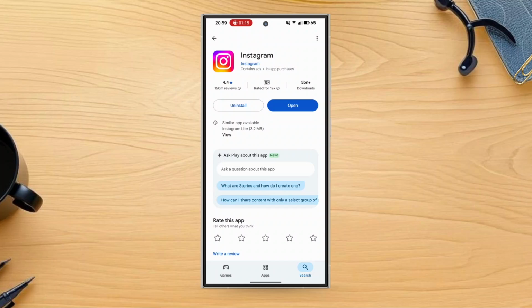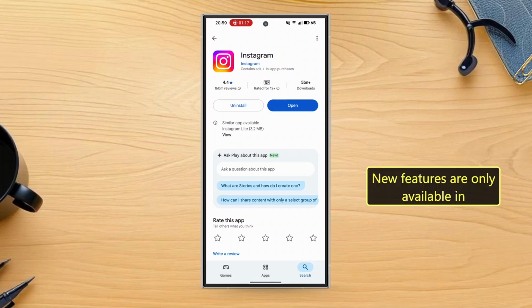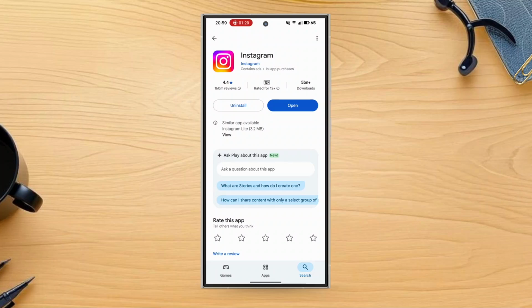Why updates matter. New features are only available in the latest versions of Instagram. Without updating, you won't be able to access new tools like post scheduling.